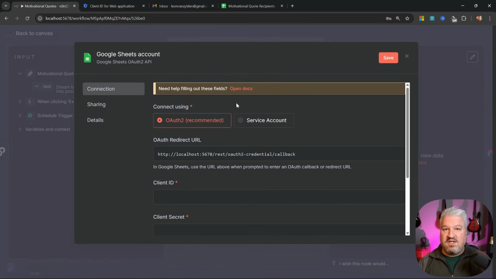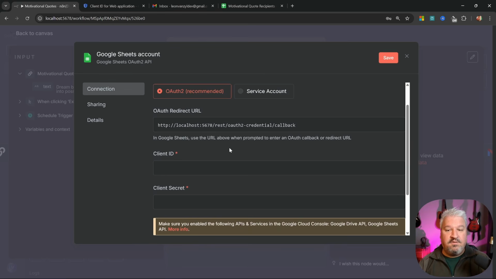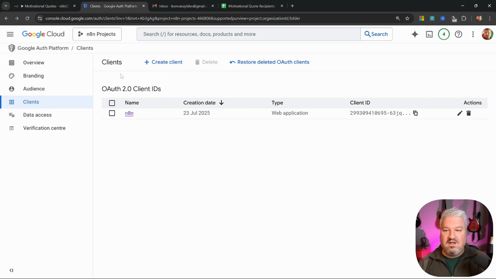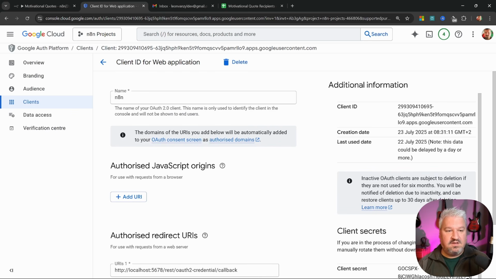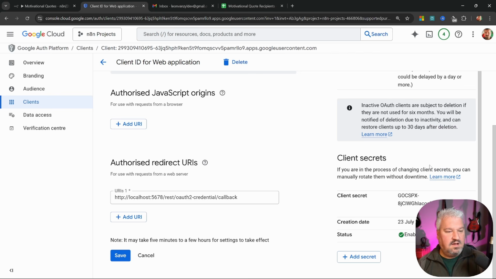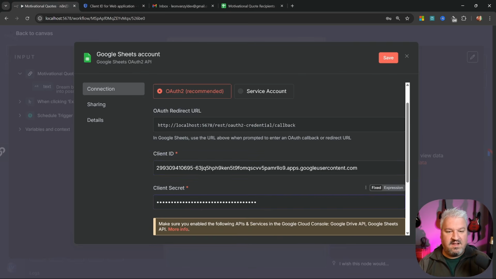And this is very similar to what we did with the Gmail node. If you're using n8n Cloud, you'll simply see a sign in button, but if you're self-hosting, you'll have to provide this client ID and client secret. Now, thankfully, we don't have to recreate the project and go through all that setup again. All you have to do is open up your existing n8n project, go to Clients, then click on this OAuth client, and copy your client ID and add it to n8n. And if you scroll down, grab the client secret and add it to n8n as well.